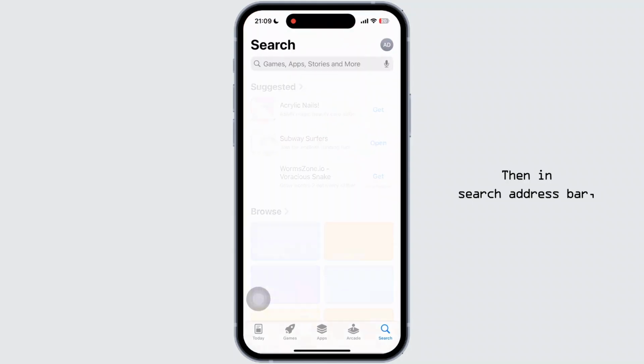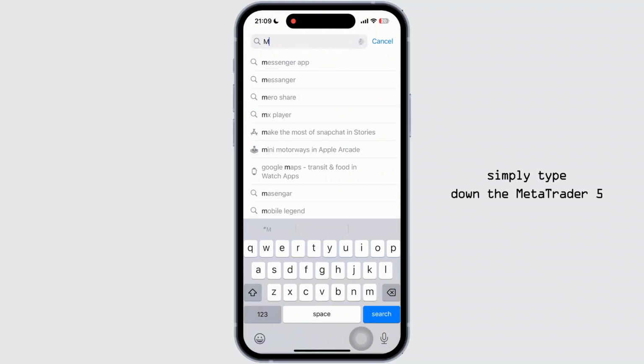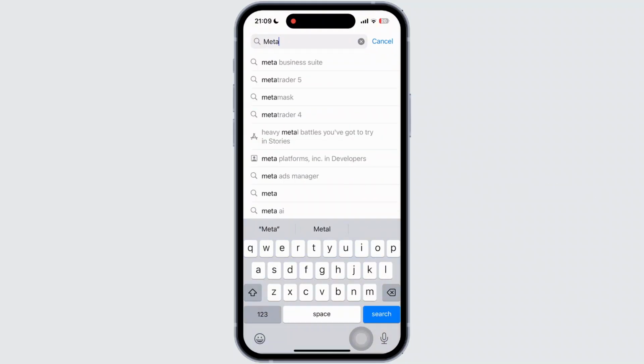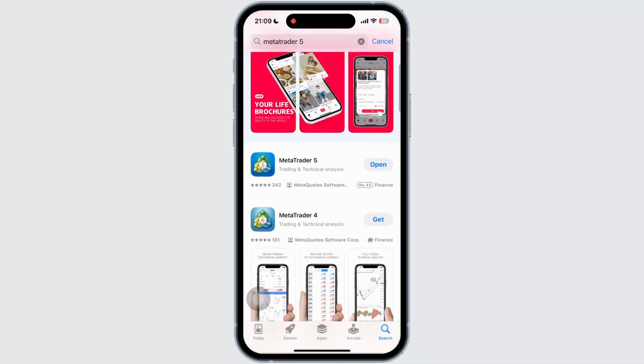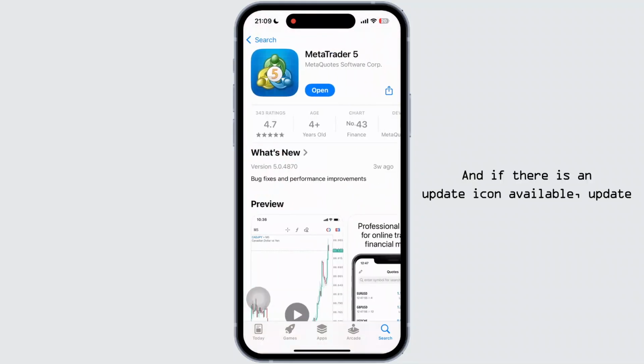Then in the search address bar, simply type down MetaTrader 5. Then tap on the MetaTrader from the list. And if there is an update icon available, update it to the latest version.